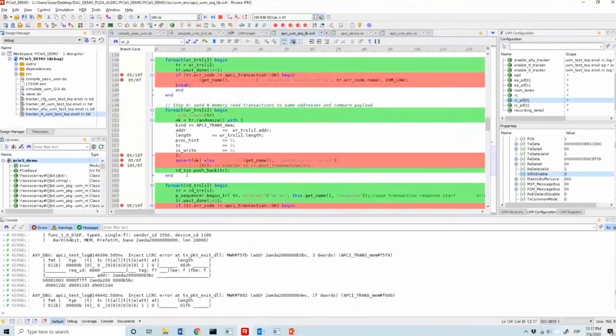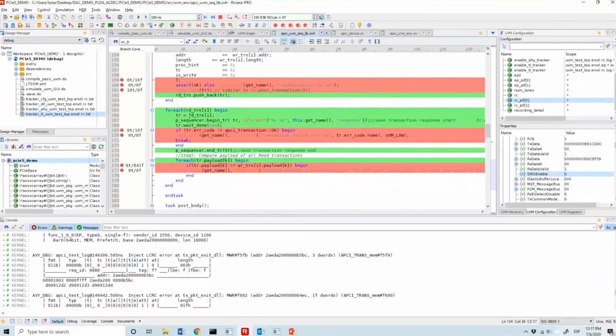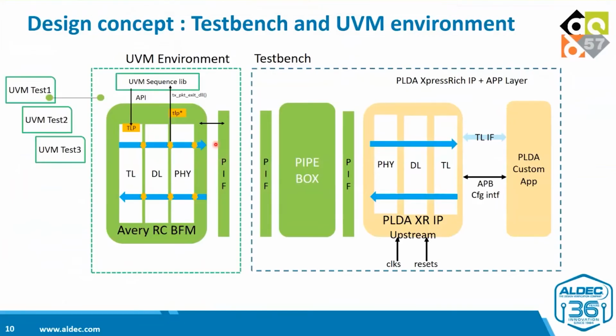And so at the end of the sequence, we read back the same memory addresses, and we do a D-word by D-word comparison of the payload. So we will write to hundreds of D-words and then compare that payload. Under the hood, we're doing that LCRC error injection. And so that's the overview of the test bench, the sequence, the PLDA IP integration to the Avery VIP.